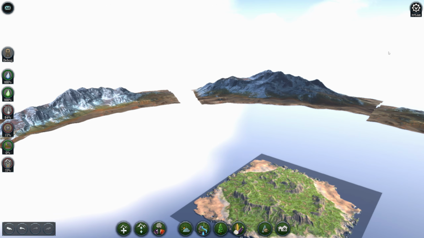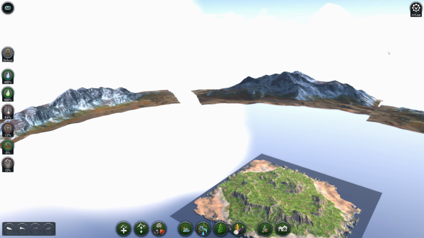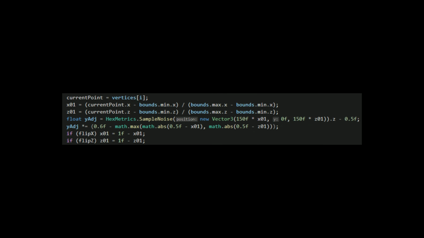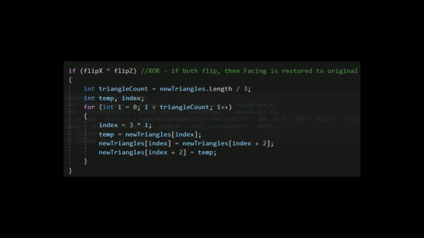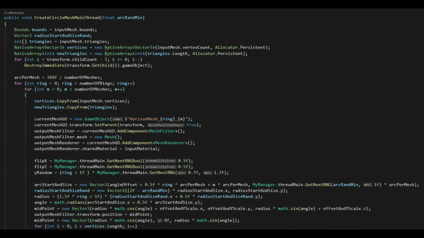We can go one step further and flip a mesh on either or both of the axes. We simply use 1 minus the proportion in the calculations. If a mesh is flipped along an odd number of axes, we also need to reverse the order of its triangles to get them facing outward again.